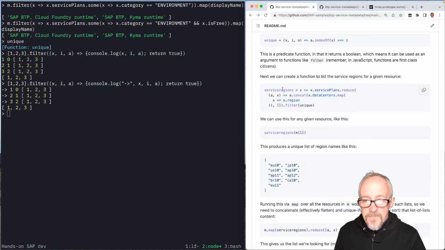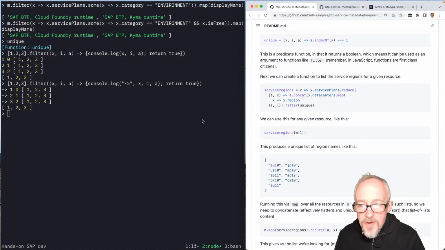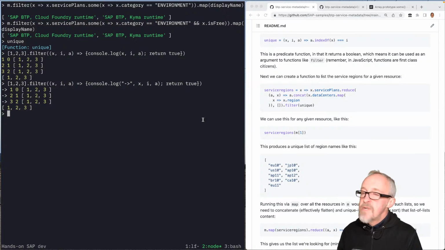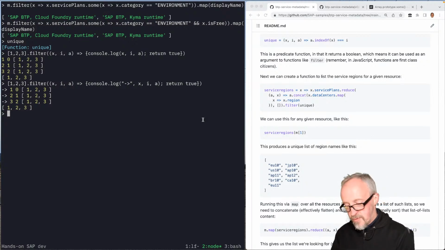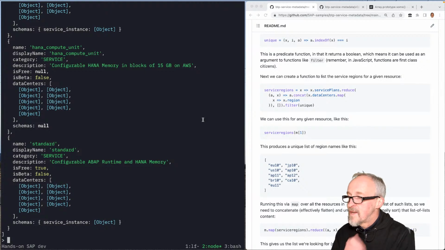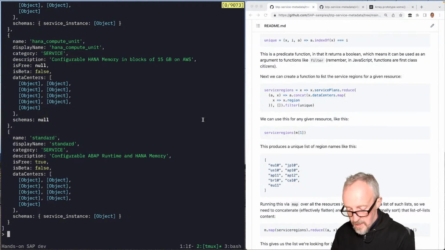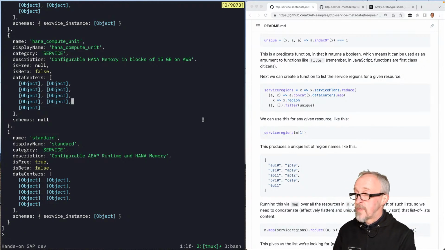Right, so given that, we can create another function to say, for a given resource, just show me the service region. So if we look at, for example, what was it? It was the second one, wasn't it? m.1.service plans. There we go. And we get the .data center, service plan. That'll do. Actually, we can almost work it out by running through it. So we've got the service plans here.